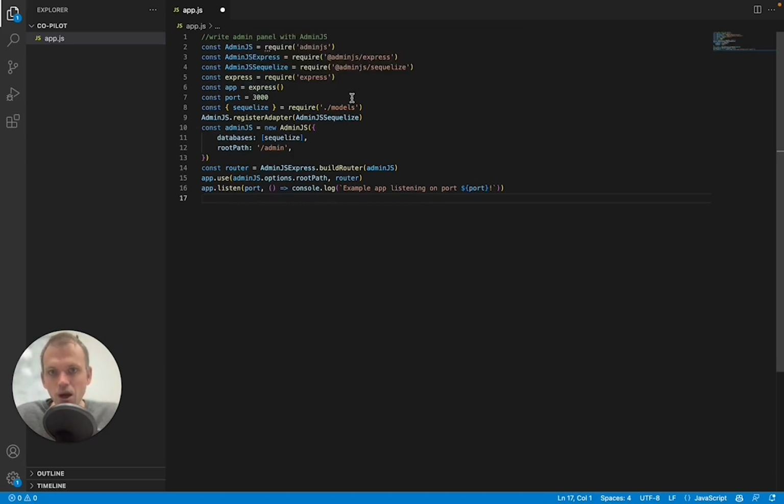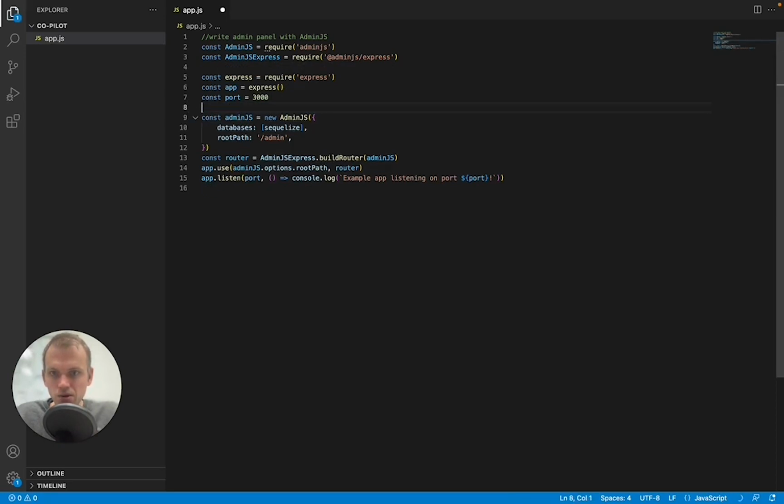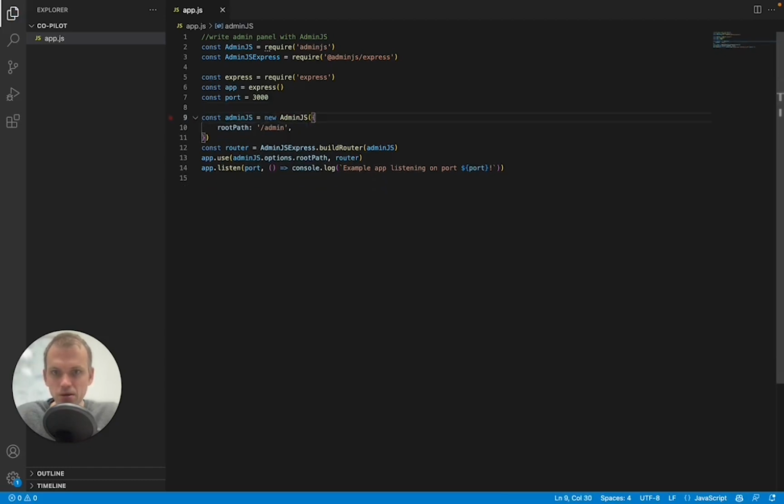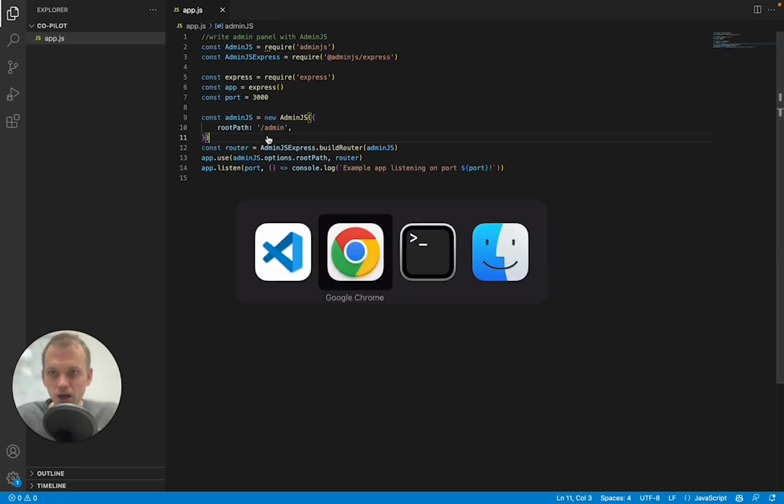So for now, I will omit the database part, so we'll remove all the Sequelize related code, since I don't have my database connected yet. So let's do it here, and let's remove Sequelize right here, and let's not register the adapter, and let's not tell them where the database is. Okay. Let's try to run it.